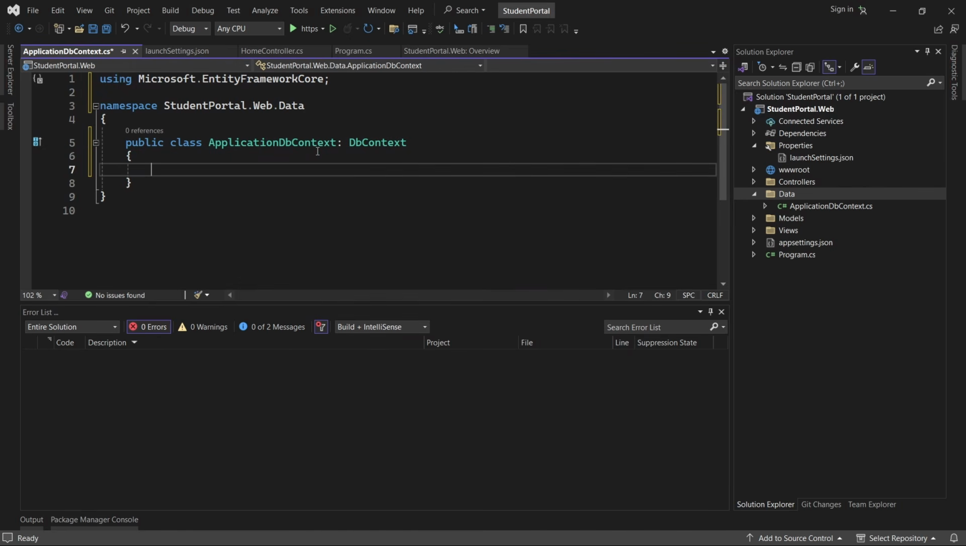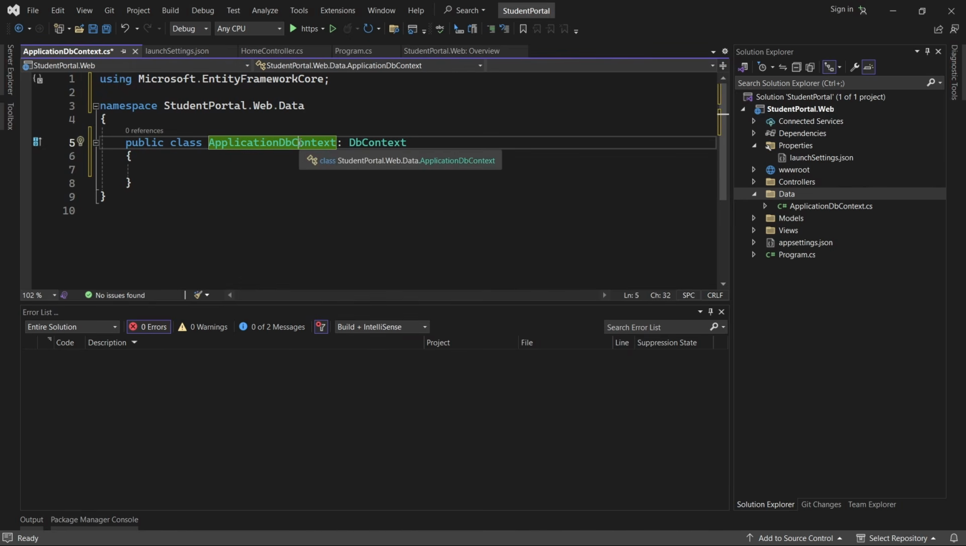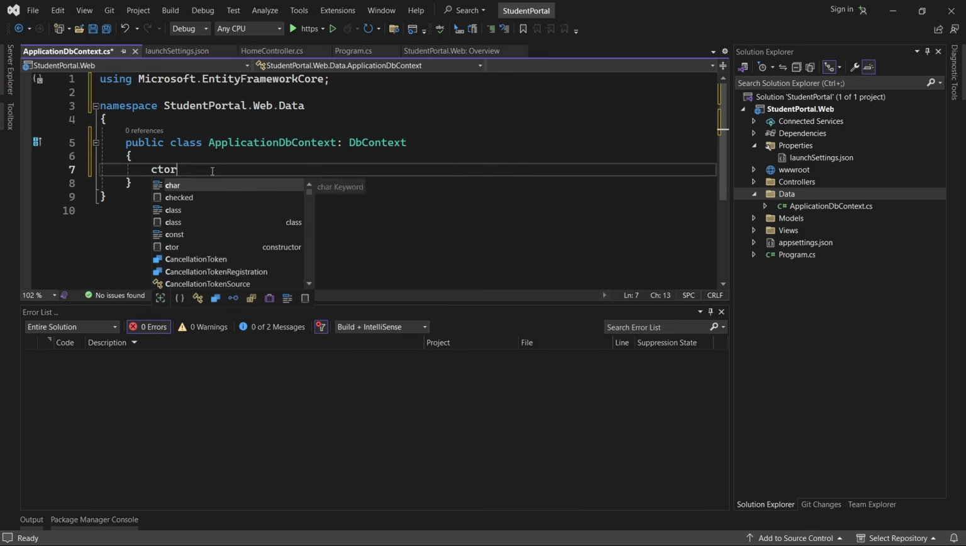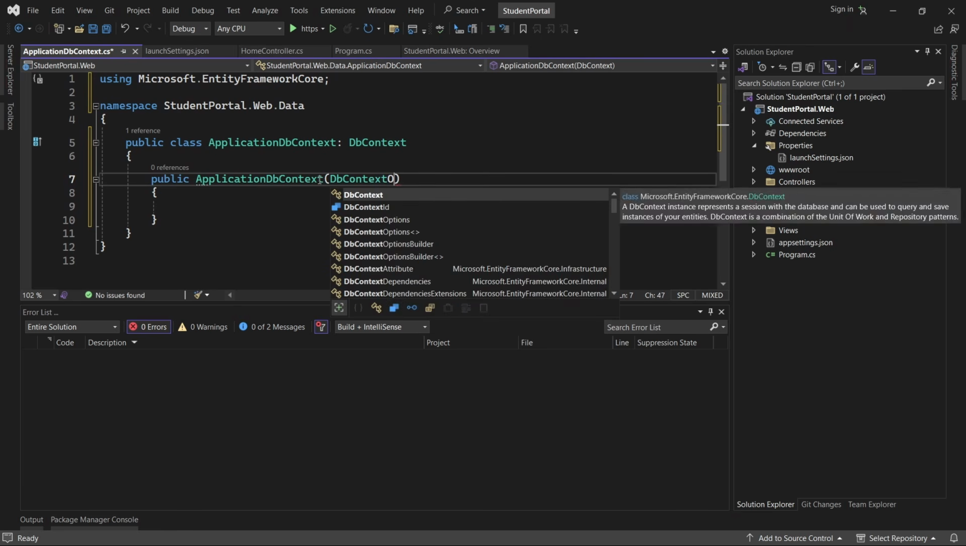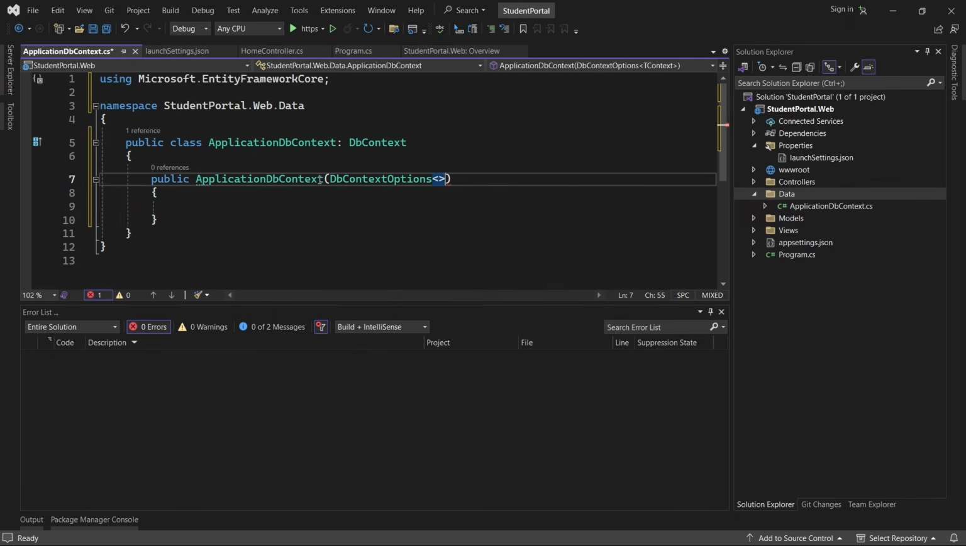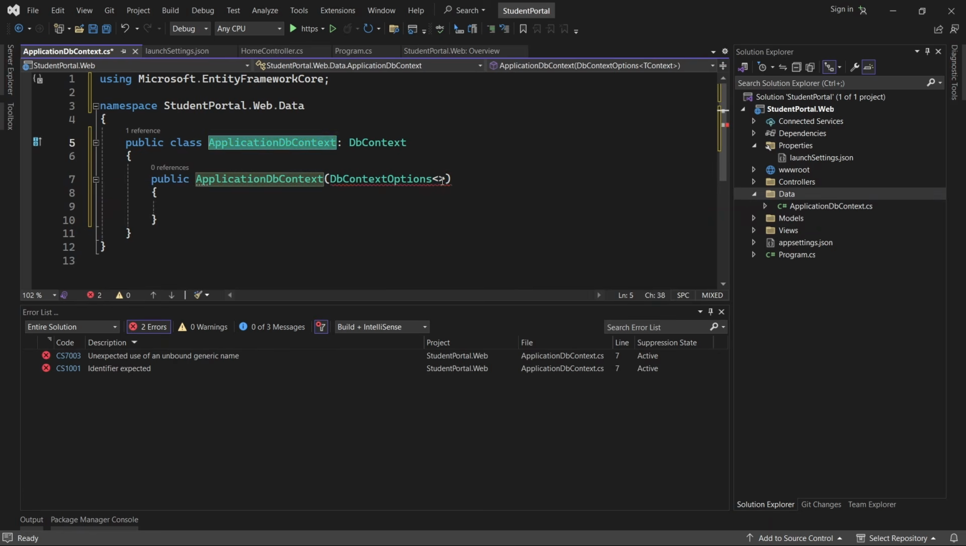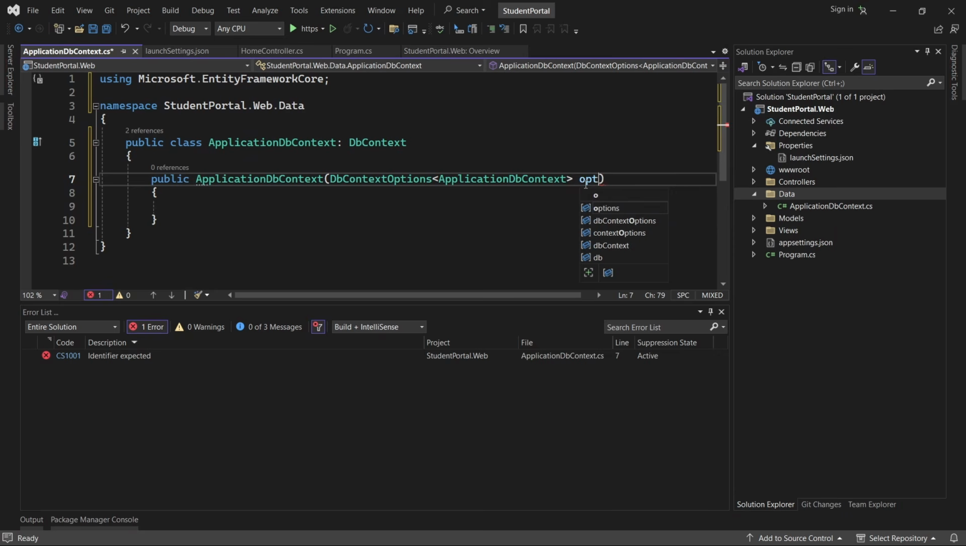Now we want to create a constructor. So after clicking over here, I can create a constructor using ctor, press tab, and it creates a constructor. And to this constructor, I will pass the DbContextOptions. So DbContextOptions of type the context that we have created, ApplicationDbContext. Let's call this options, and also pass it to the base class.